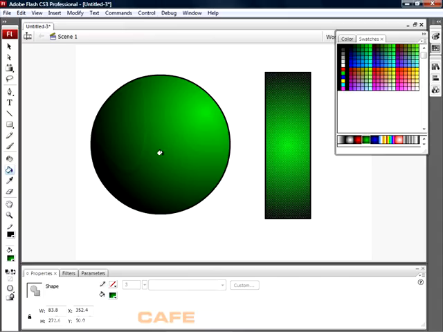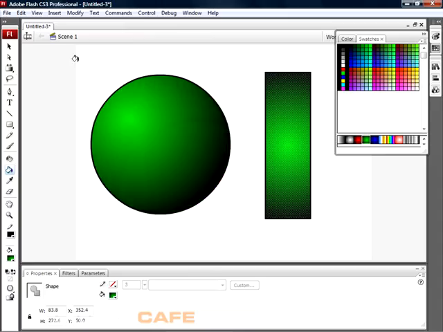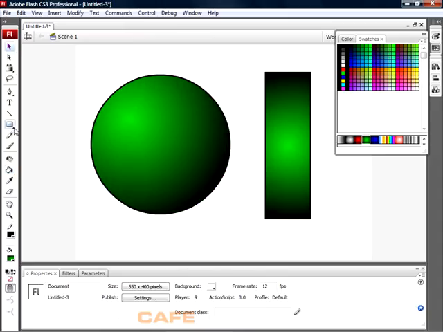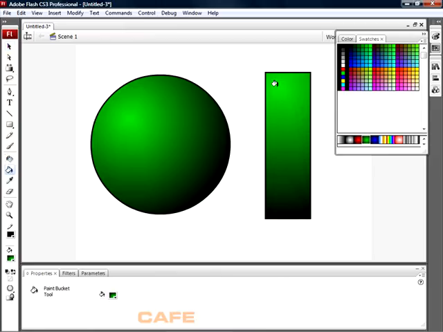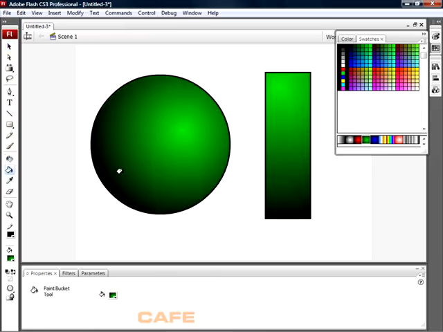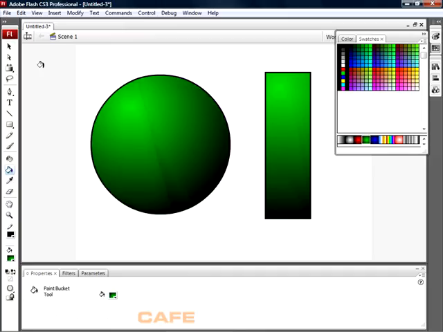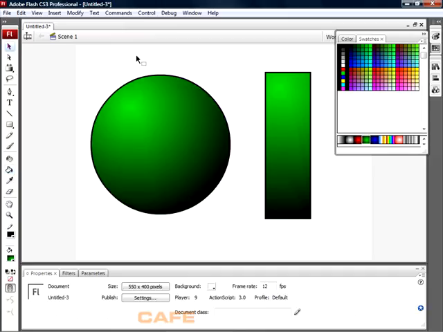Simply click. Wherever you're clicking, you're just adding. Notice that when you use the Paint Bucket tool as well, that you don't have to have the objects selected. It'll just apply it wherever you click. So that gives you a pretty good overview of how to use gradients inside of Flash.